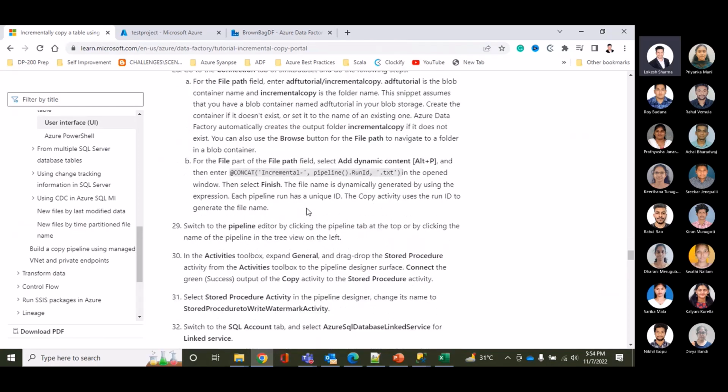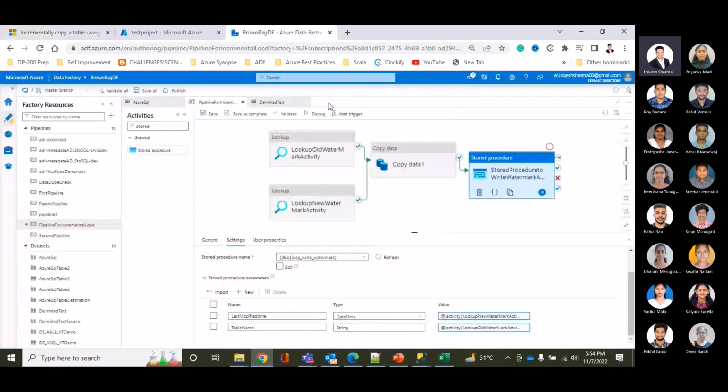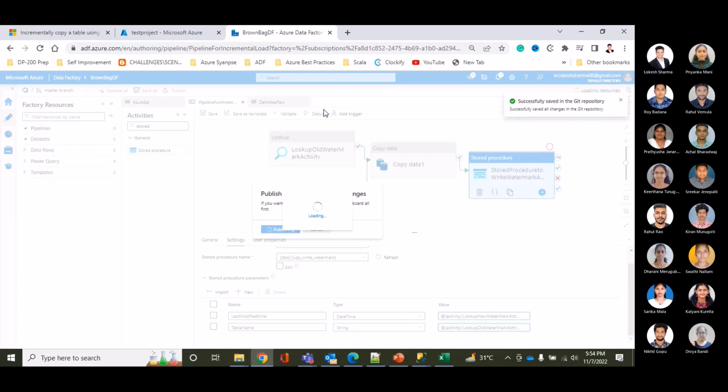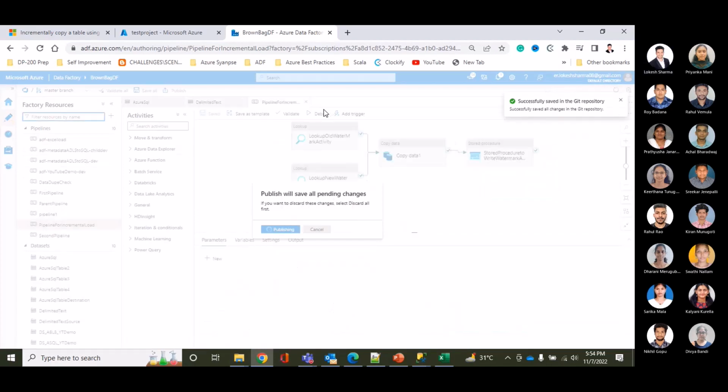Now what we have to do, I think it's time to run. You could either debug it without publishing it, or you could just publish it first and then debug it. So we are publishing it and then we'll trigger it. Any questions till here, guys?